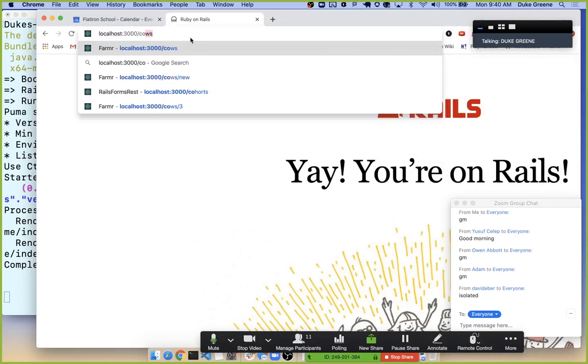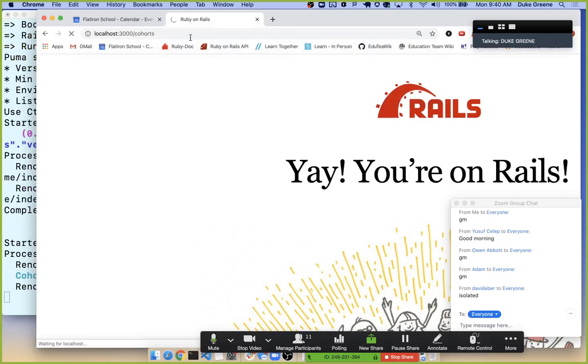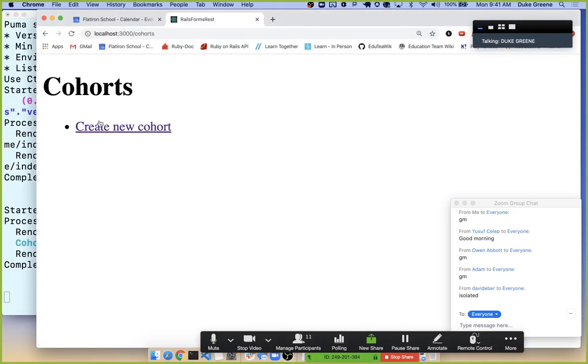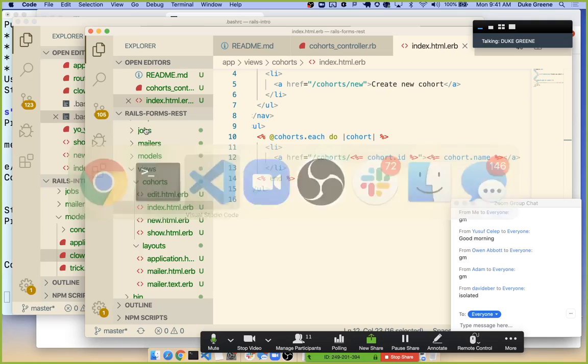Localhost 3000/cohorts. That's where we're trying to check out. I think my zoom is a little bit zoomed in, so once we travel here, we'll see what we have. Oh, interesting. Started GET cohorts. Processing by CohortsController index as HTML completed. We have cohorts, and a link to create a new cohort. I don't see any cohorts listed here right now. That makes sense because I didn't run any seed.